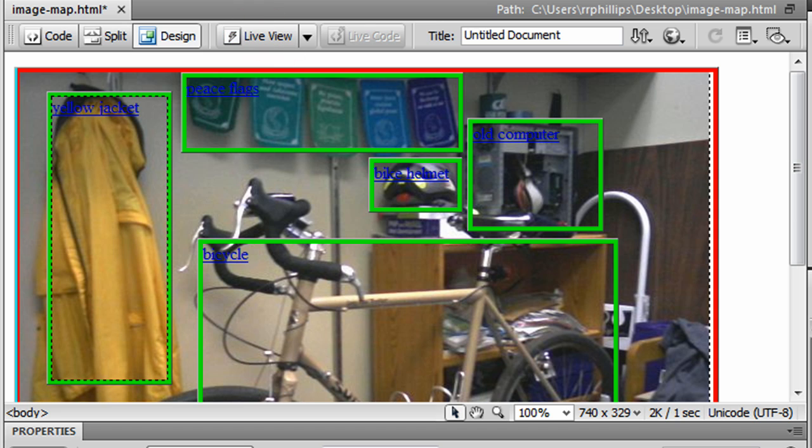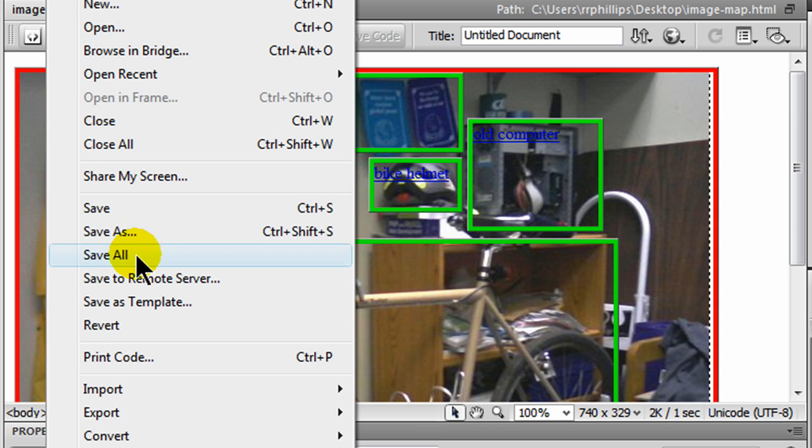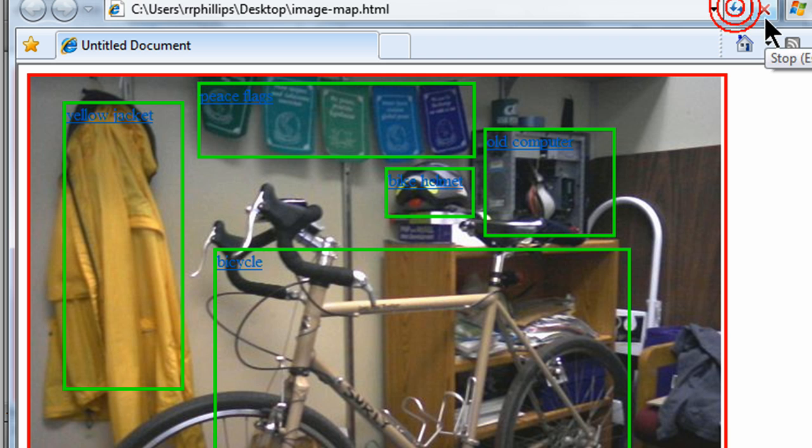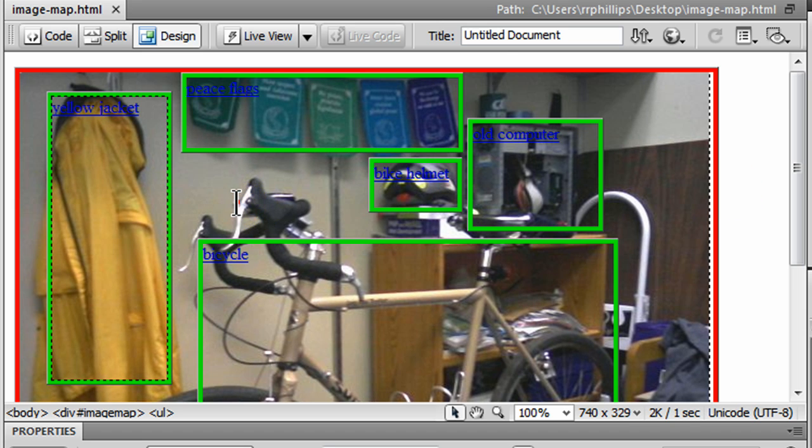So there's live view. Let me do a little file save, bring Internet Explorer back over and refresh, and I get the same thing over here. So now this entire rectangle is a hotspot, a hyperlink. I'm going to do one more here, and then I'll do a few others off recording.